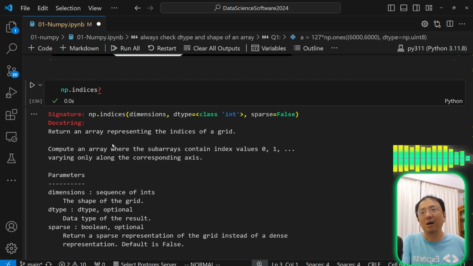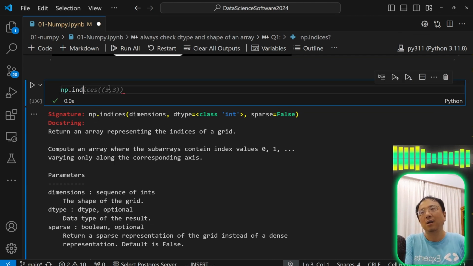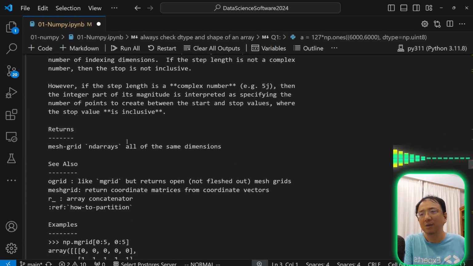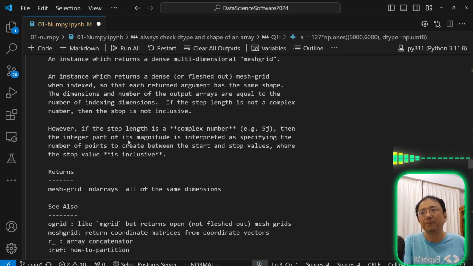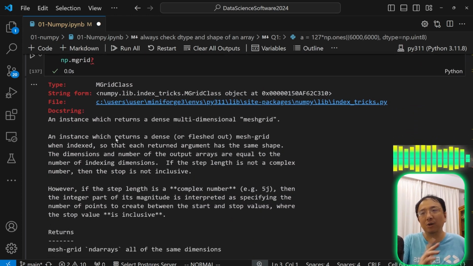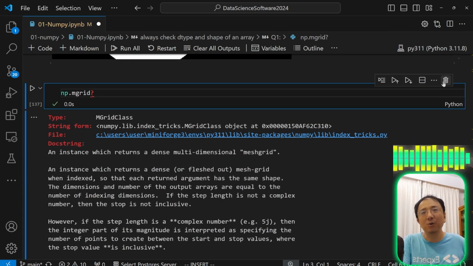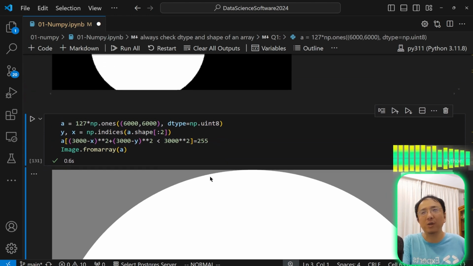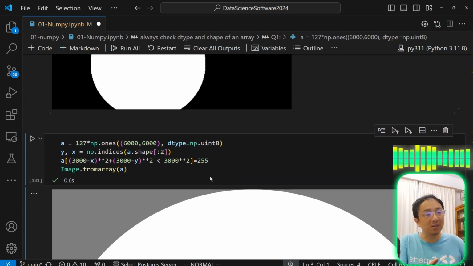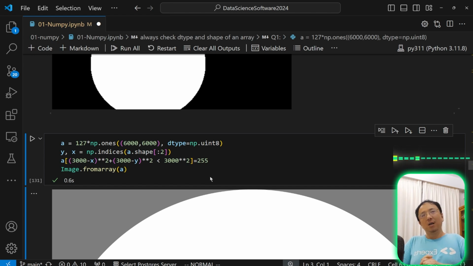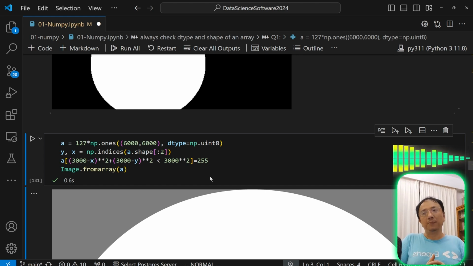There are also other functions, like I believe mgrid and ogrid, that can achieve a similar but a little bit different purpose. You can check the documentation and see which one is the one you need. However, I'm going to also show you another way to simply use np.linspace or np.arange to achieve a similar goal.